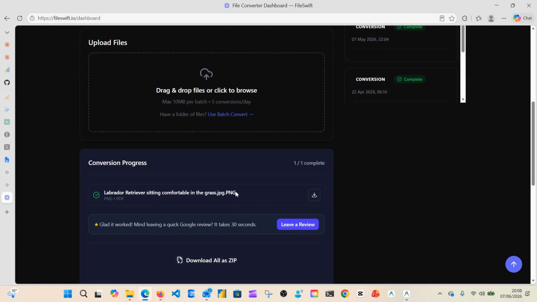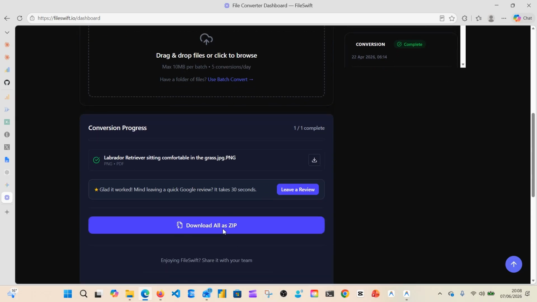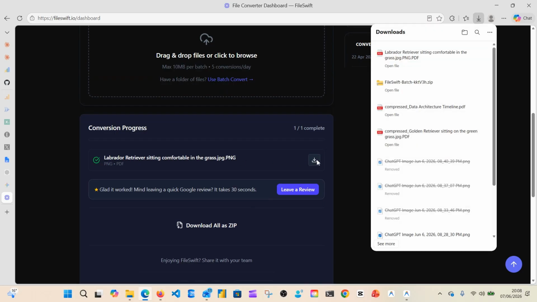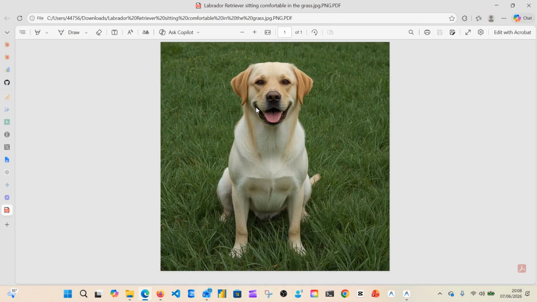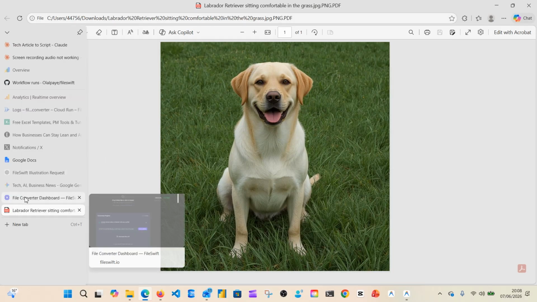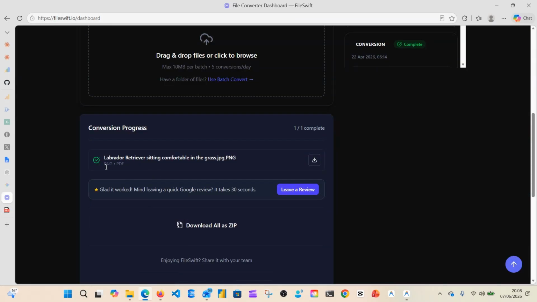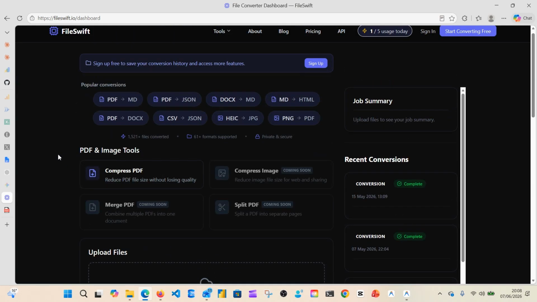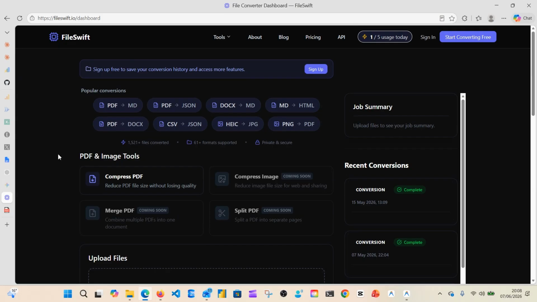Okay, and then you can just download the file as a zip or on its own by just clicking this button here, and then you click on the file, and as you can see, it's turned it into a PDF. Remember, we started out as a PNG and converted it to a PDF. So that shows you that the conversions and the compression tools are working perfectly on FileSwift.